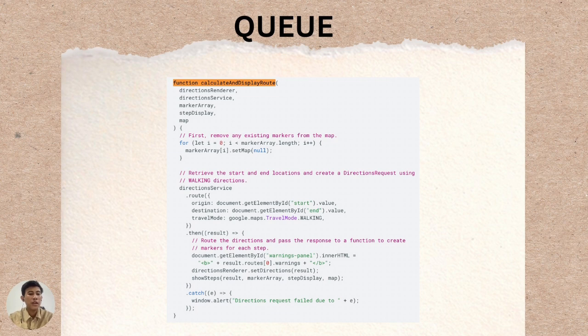For a brief explanation of this code overall, lines 5 to 8 are about removing existing markers from the map. The next part is to retrieve the start and end of the location. The next part is to call the route method of the direction service to calculate the routes. At the last, you can see that if the route promise is rejected, it displays an alert with the error message.